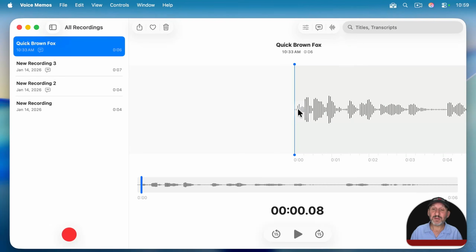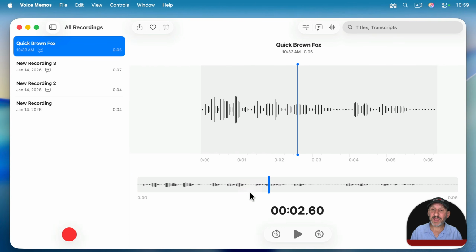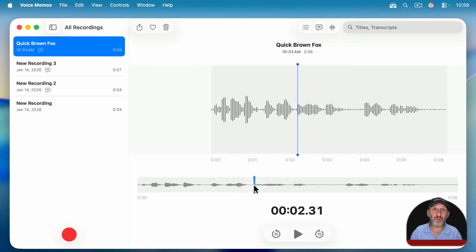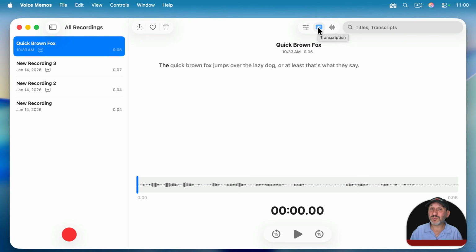Now here when you're playing back the audio you can grab this little line here and drag it left or right to jump around in your voice memo. But you could also click on this button and you'll see the transcript that's automatically created by your Mac of what's being said.